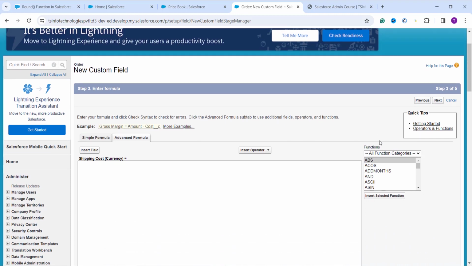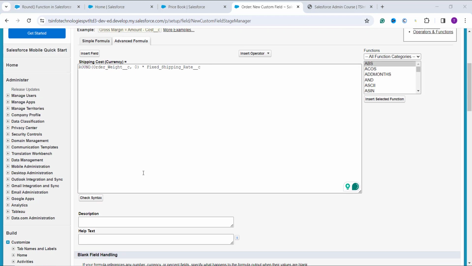As you all know, to enter a function, you need to go to the function section, choose Math as a category, and then select the round function and the other function that you want. To insert the fields, you need to click on the insert field button, and to insert an operator, you need to click on the insert operator button. So let's enter the formula here first. So here I enter the formula. I click on the check syntax button to check it.